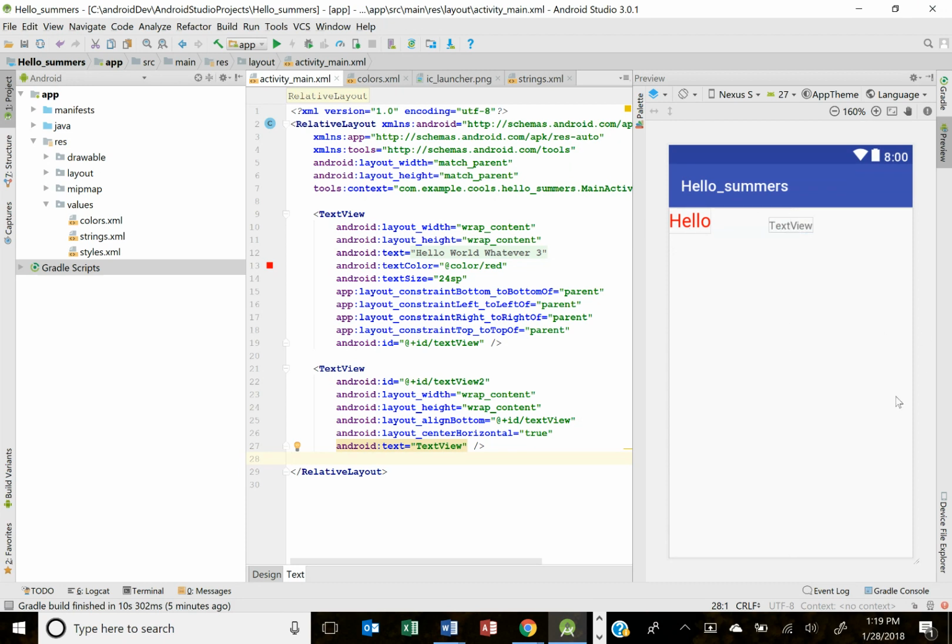Okay, so the other thing on here is it added a 2 to it because we already have 1. This is 1, even though underneath the ID it doesn't have a 1. This is a second one. The other thing is it put in here a line bottom in relation to this first field. So it's lined up, which is what these arrows here show. And also it's center horizontal true, which means it's right here in the center.